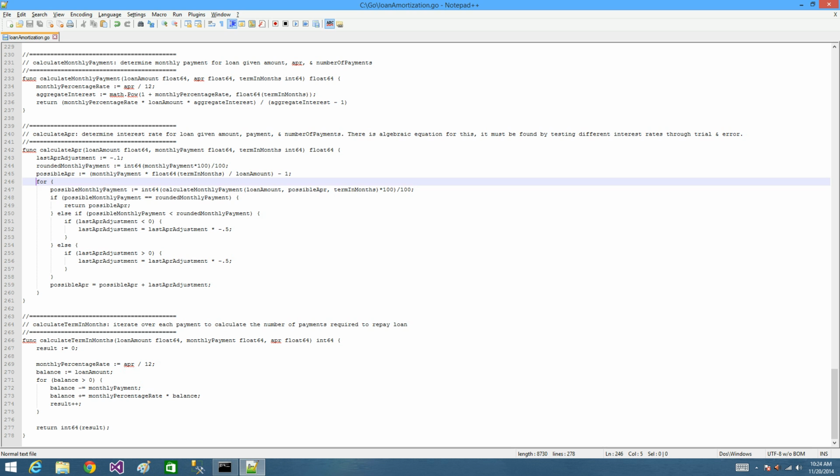So the way it's able to do that is, if we assume that that's the correct APR, we can call calculate monthly payment on it and check if that fake monthly payment is equivalent to the monthly payment that the user input. And as soon as it is, we know we found the correct APR.